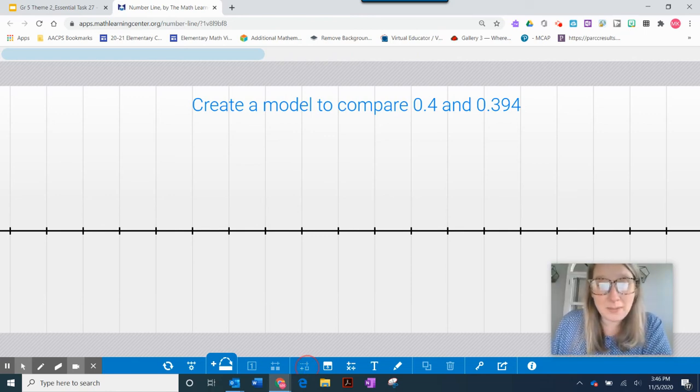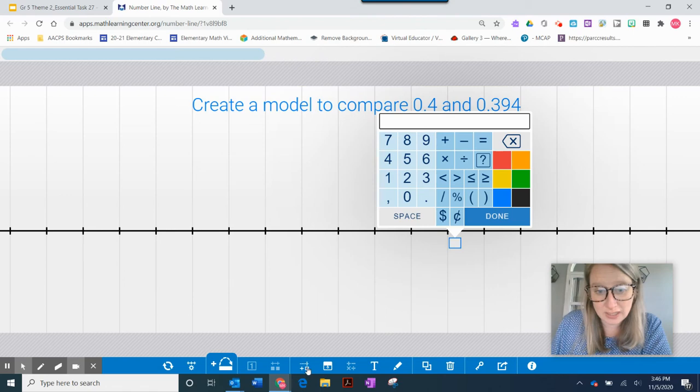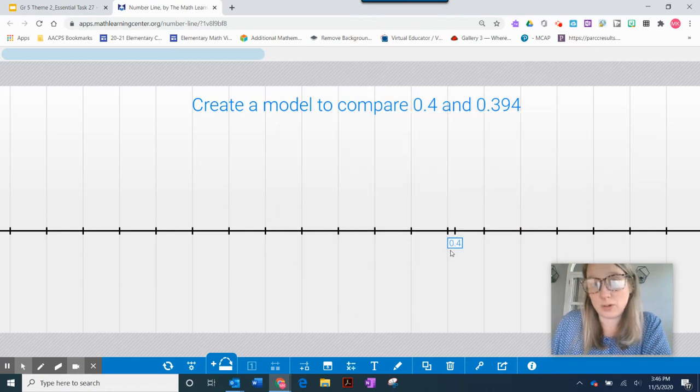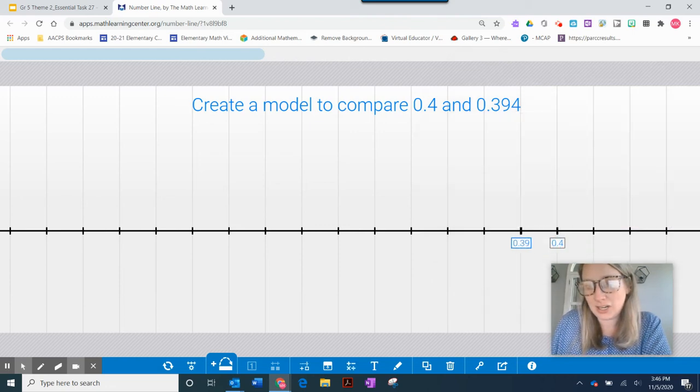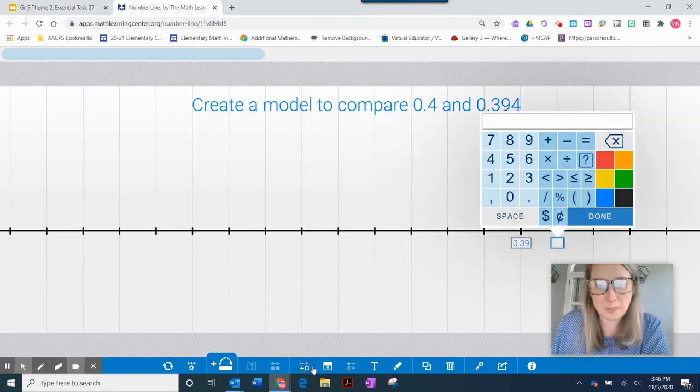So coming down here, I just click this little guy. I can go ahead and add my numbers. So if I want to add 4/10 to my number line, I can, and I can drag that wherever I may need to put that. I could then add 39 hundredths, right? I could keep adding numbers to help me out here too.